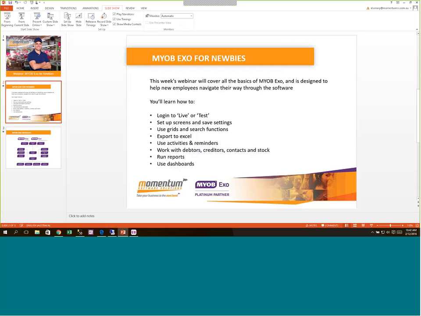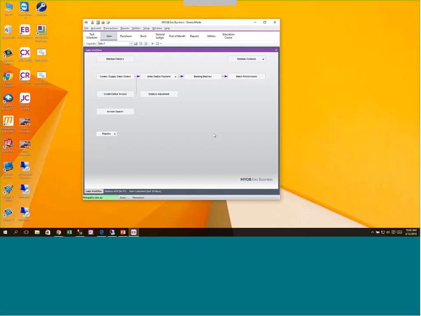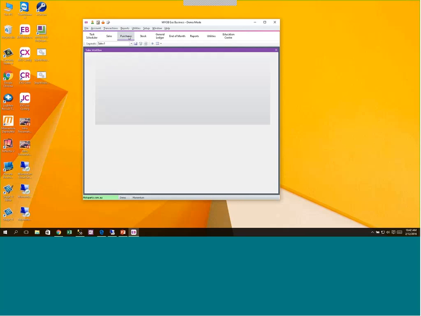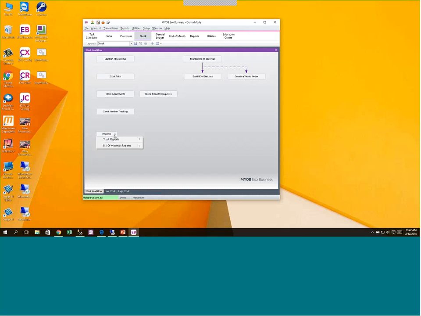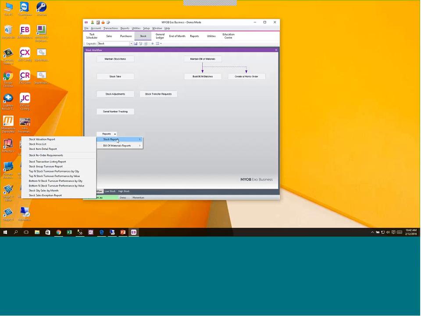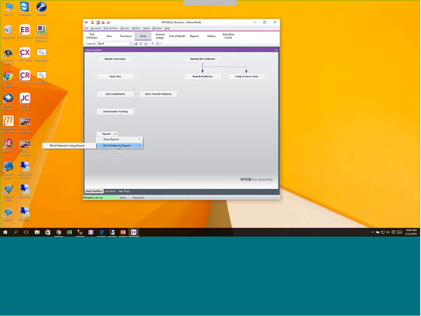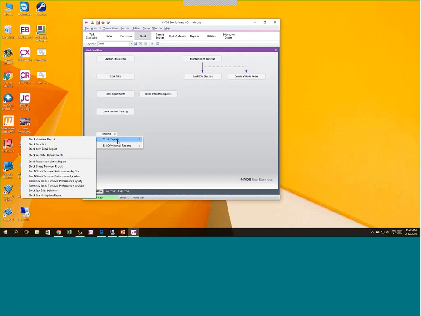Okay, running reports and looking at dashboards. So throughout Exo, there are two ways of accessing reports. If you use the graphical menus, there's a reports button. And that report button will be broken up into different report categories. And each report category will show you the list of reports that are available.